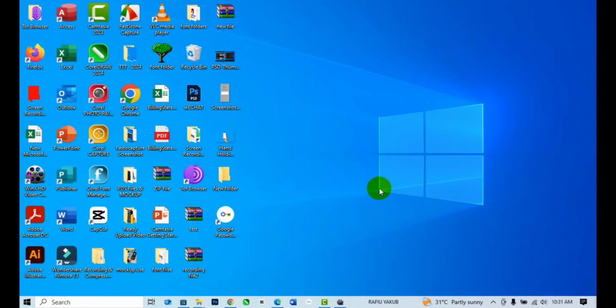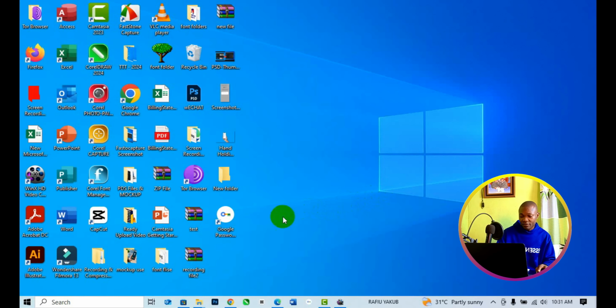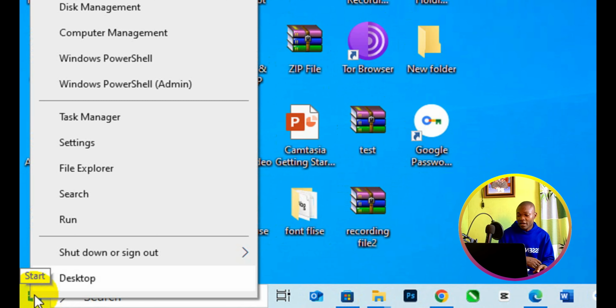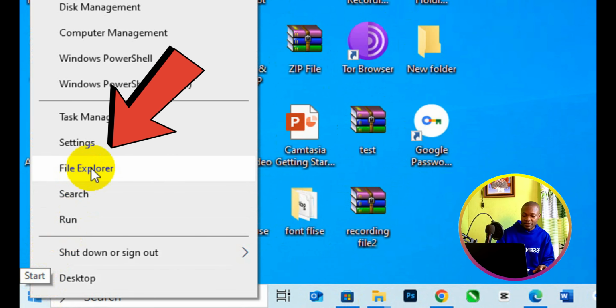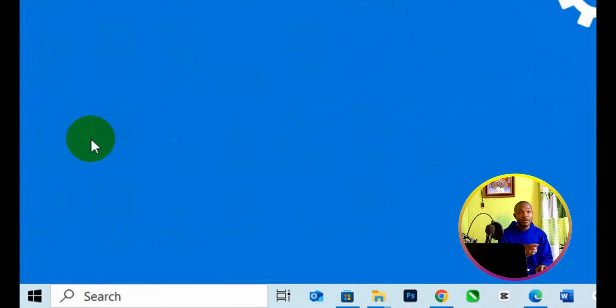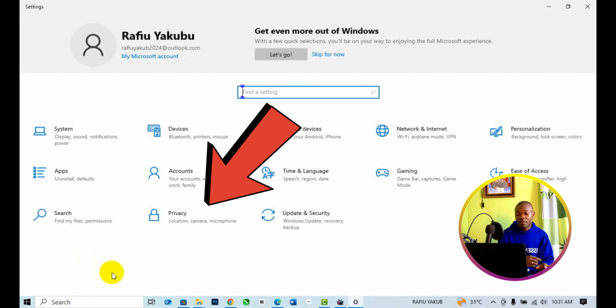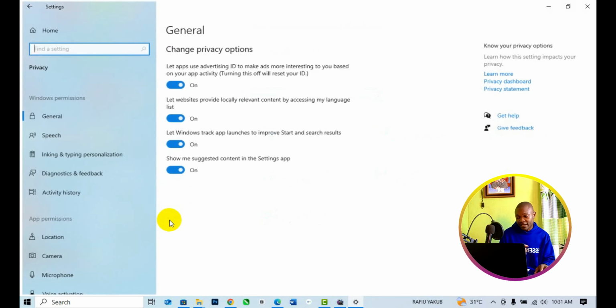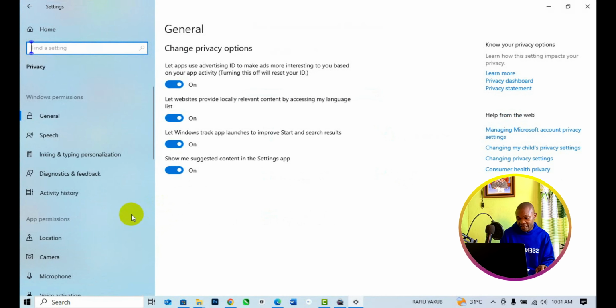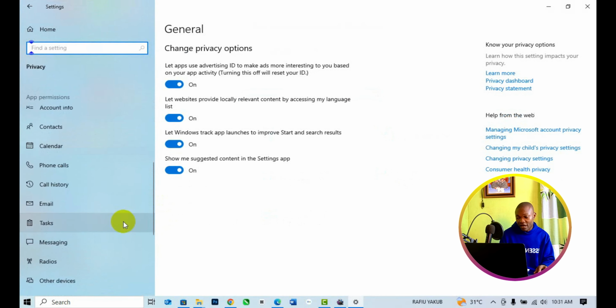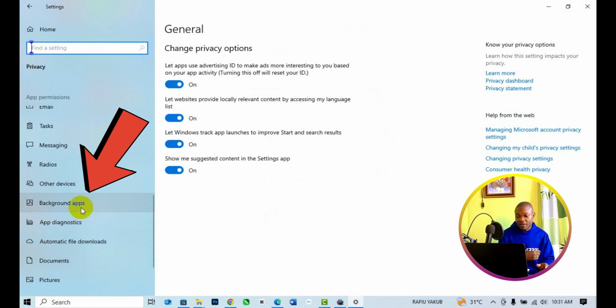All right, so the very first thing you want to do is to simply come down below right here where you have your Windows menu, right click on it, and this is going to pop up. The next thing you need to do is to go to Settings, and it takes you right here. Next, simply click on Privacy, and it's going to take you right here. From Privacy, simply scroll down and make sure you navigate to Background apps, click on that.